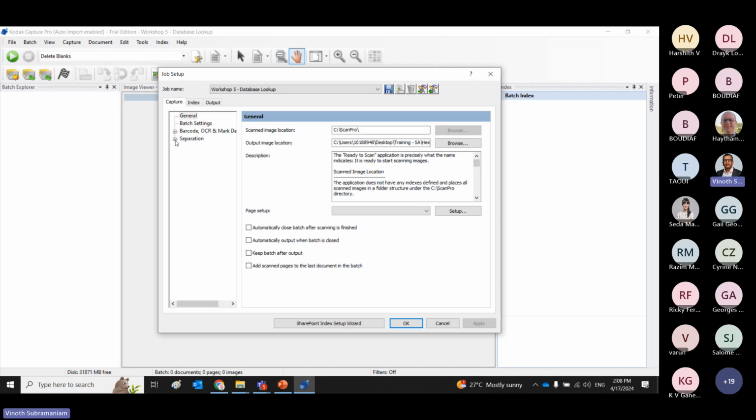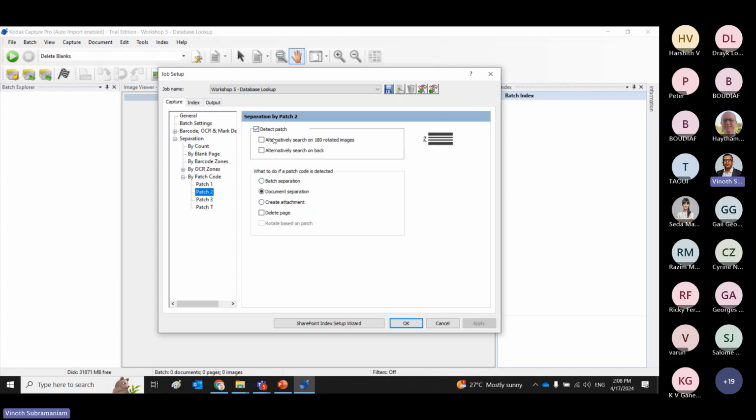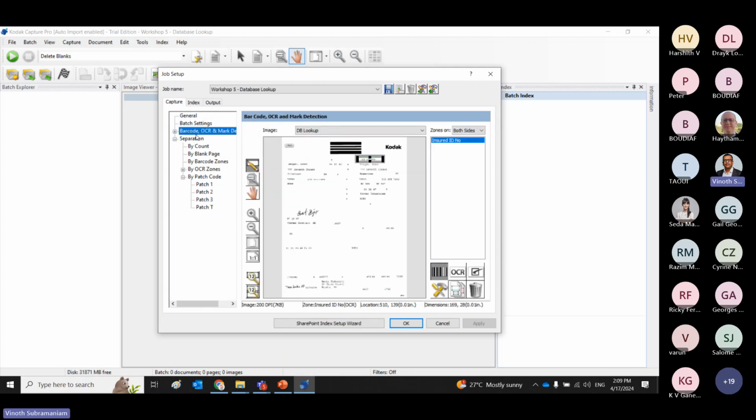Let's go to the separation, because we are going to use the same health claim form. Just make sure the patch code is also detected, because we will be separating the documents based on the patch code, the same as what we did in the previous workshop. Then go to the job.